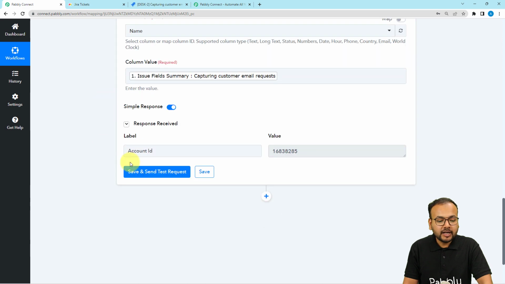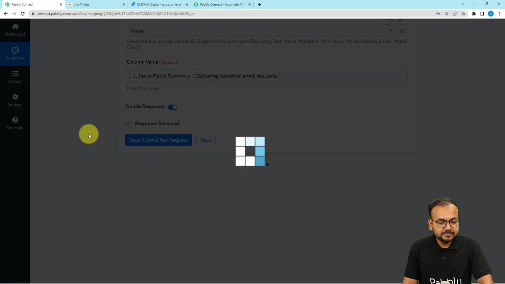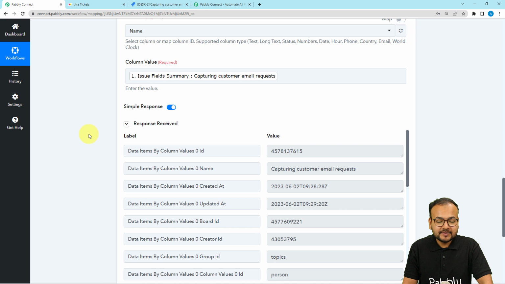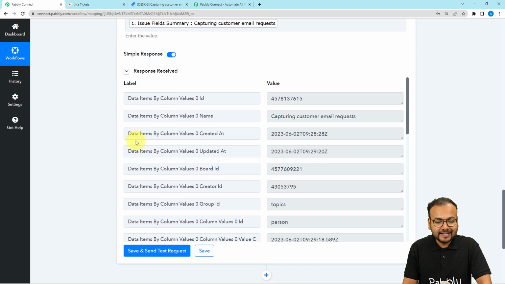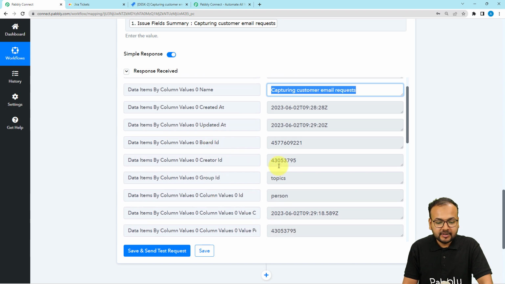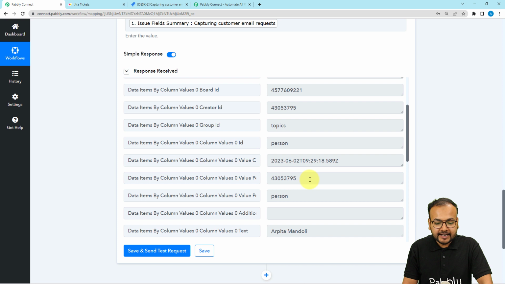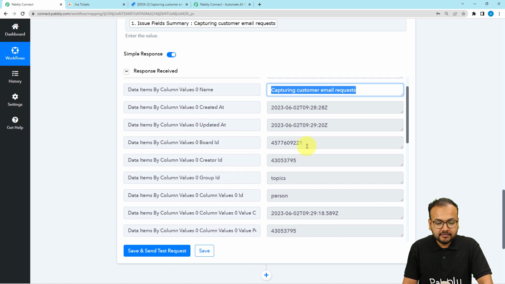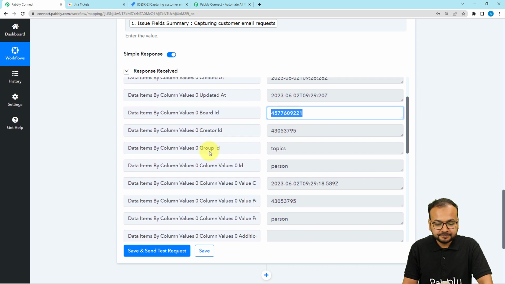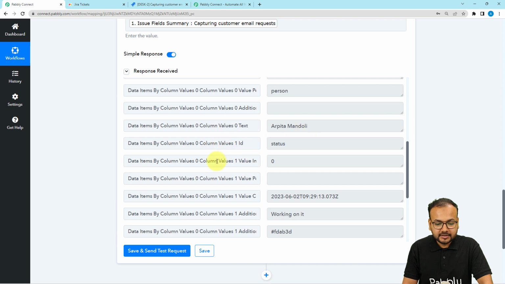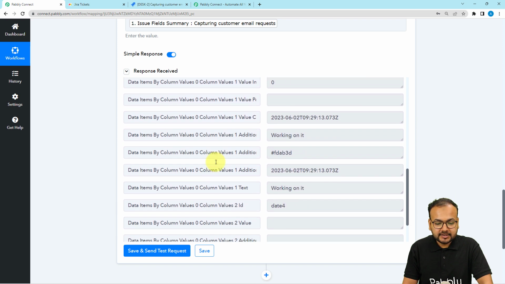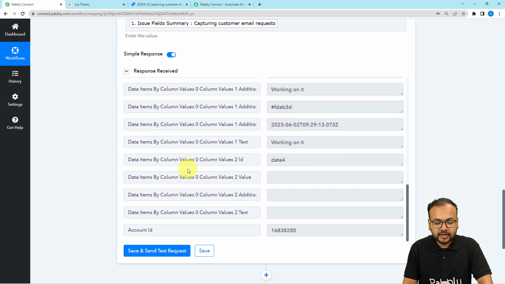Now click on the save and send test request button, and now you can see guys, we have received the response correctly, and here it started showing the details as the name of the board item. Here you can see the IDs. This is the ID that we'll be needing. Here is the board ID. This is the person who is assigned to this task, and the status is working on it.